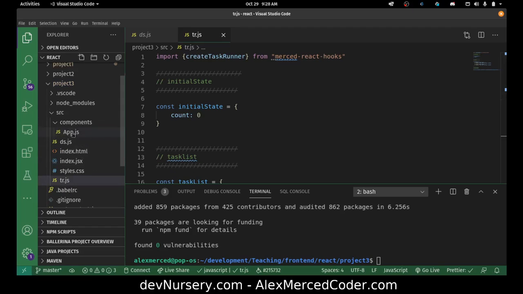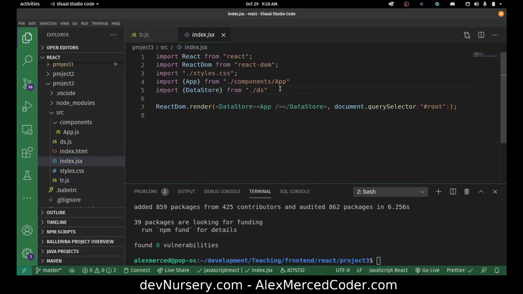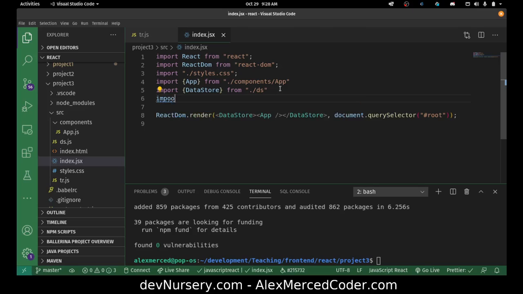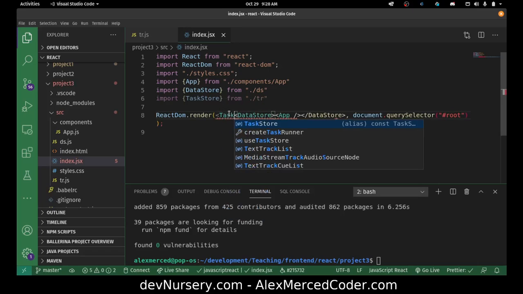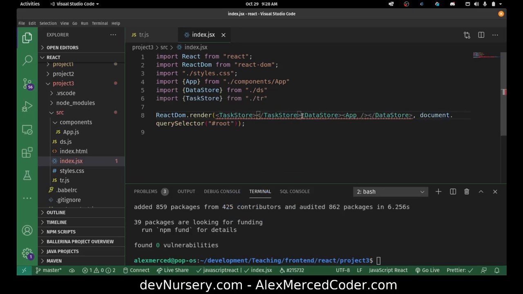Okay, so now I go back to index.jsx, and kind of like I did with data store, I'm going to import, instead this time is task store, from ./tr. Okay, in this case we're going to wrap this around here, so task store, and then again I need to put the closing task store at the end, Control X. Oh, we wrap so many things around app sometimes, all these providers. So this would be like sort of the more Redux-like pattern. This is going to be sort of my new pattern here for the object.